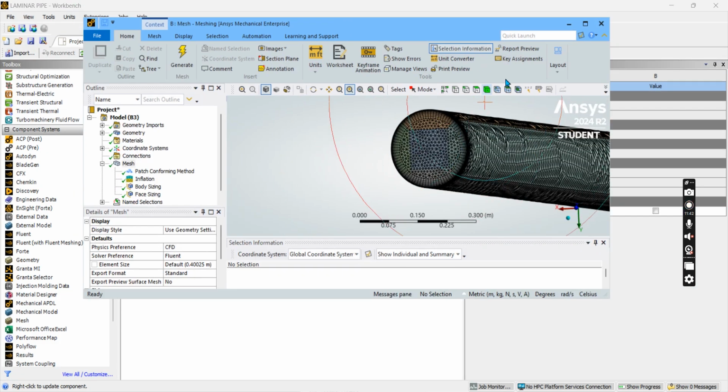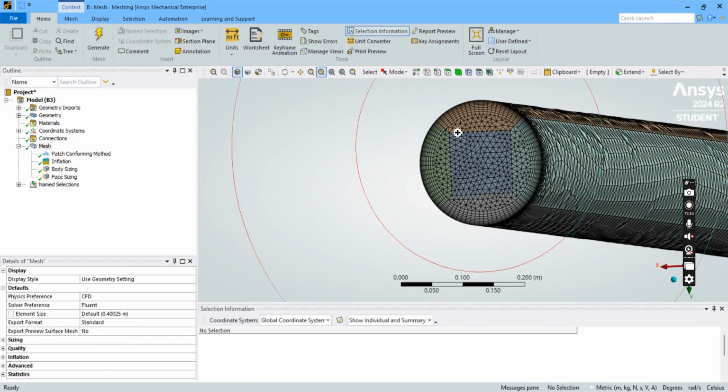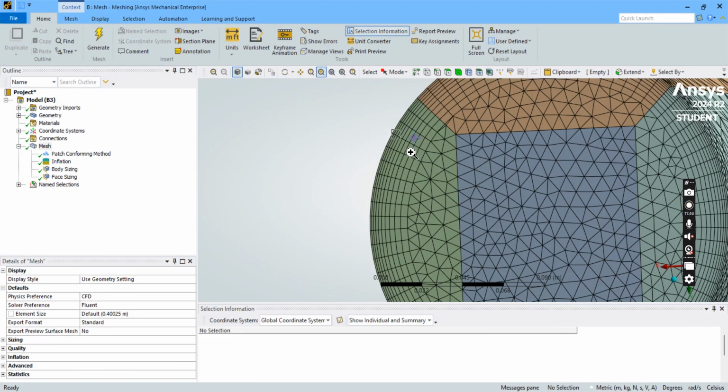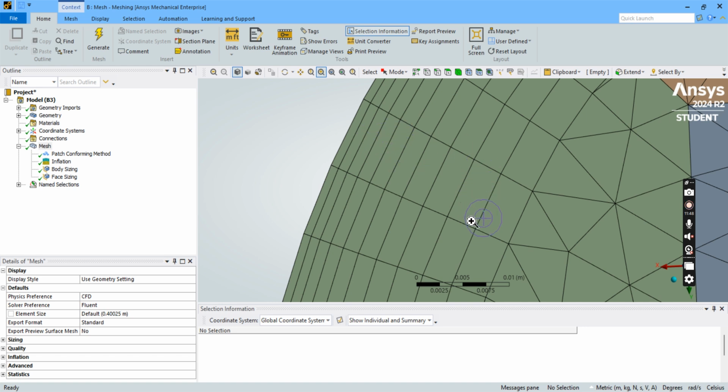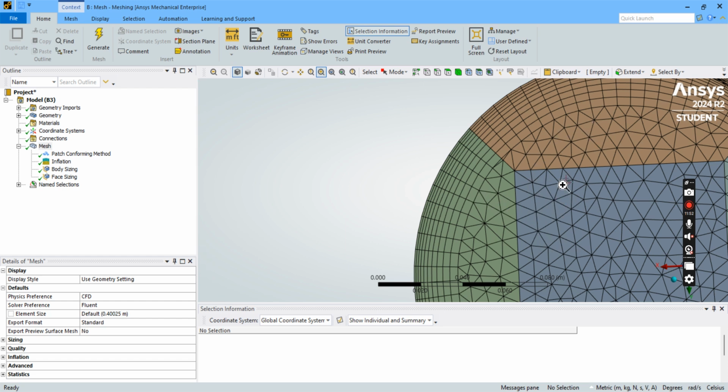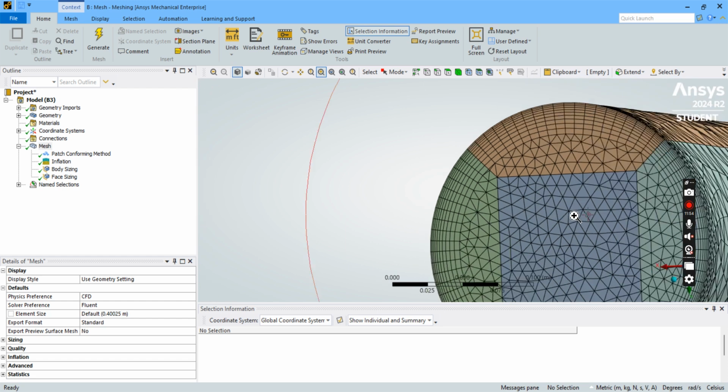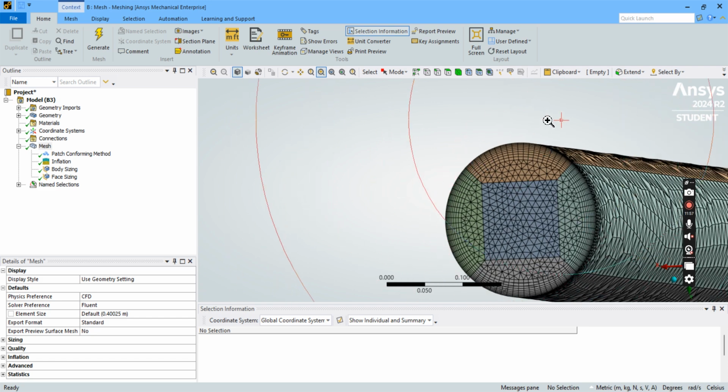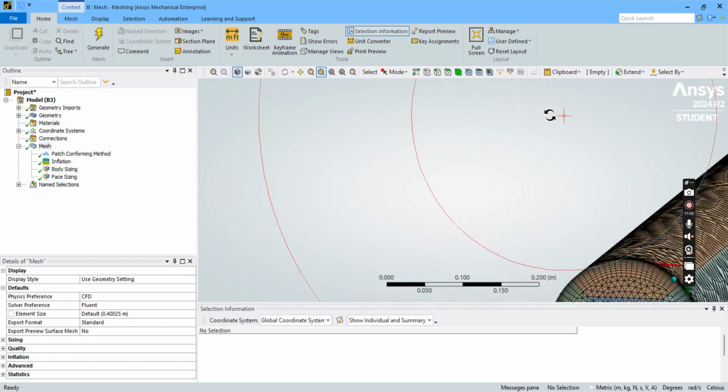Let's zoom it a bit. See, the mesh is very beautiful. So you will see here 10 layers and at the inlet are very small triangles, small tetrahedrons. So the meshing is done here.